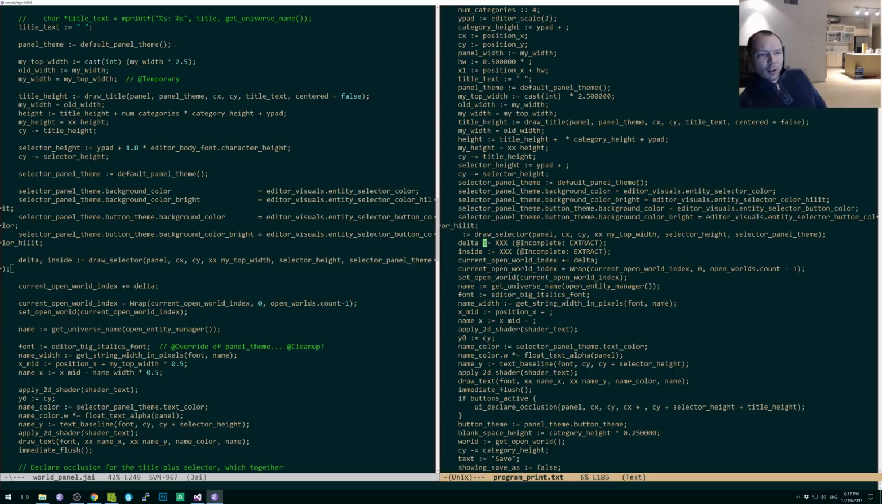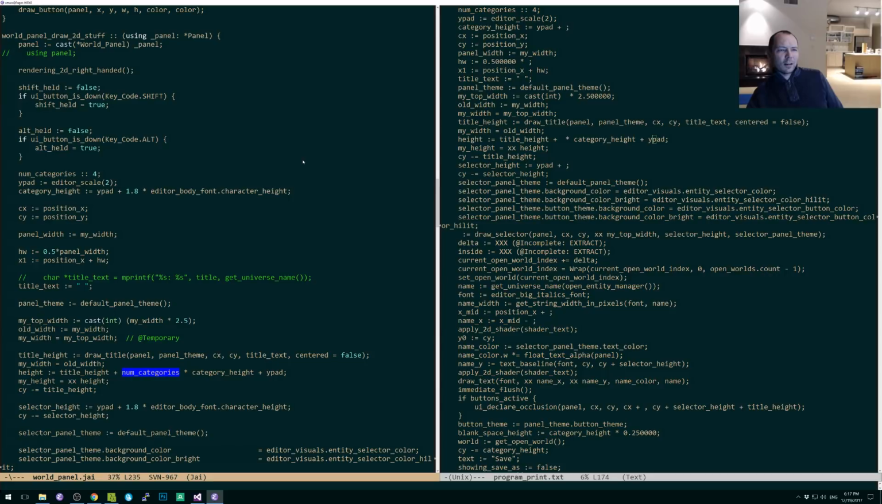Now, meanwhile, there's some other mistakes that if I get annoyed with this, I can look at. So for example, here we've got an expression where we've got height colon equals title height plus, oh wait, something didn't draw, times category height plus ypad, right? And what is in that plus is just some variable called num categories. So that's pretty weird that that didn't draw. Like why? Oh, it's a constant. So maybe things that are constant substituted are not printing correctly.